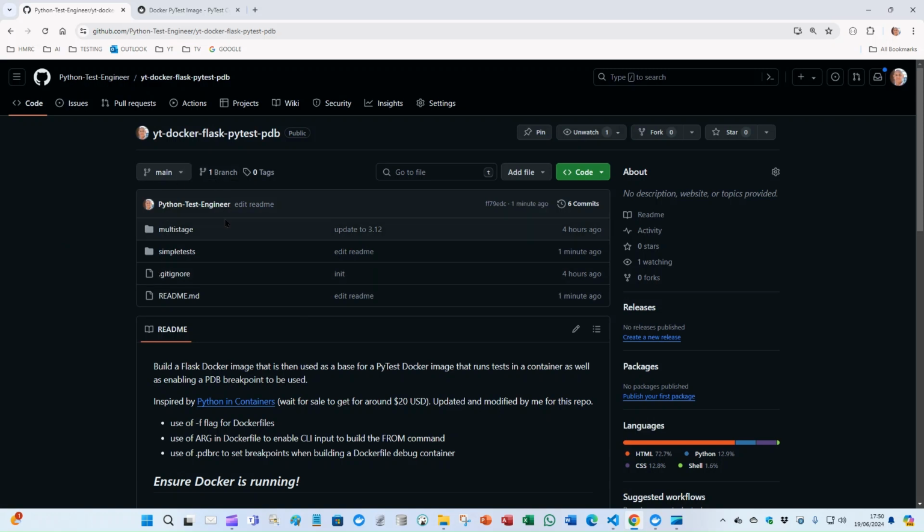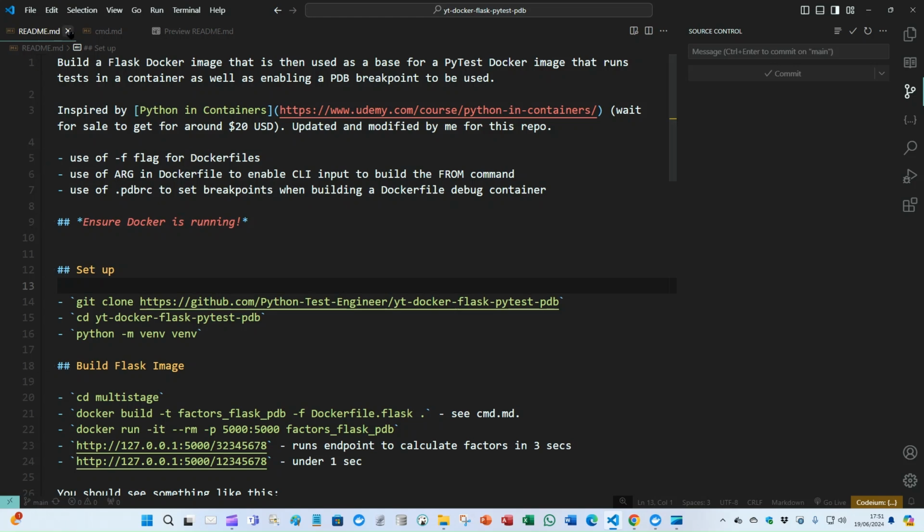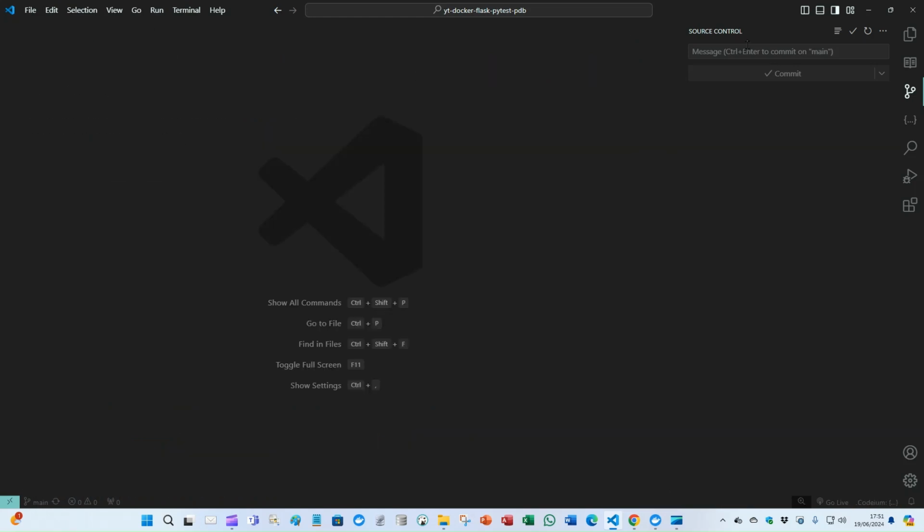This is building 2 images or 3 images with Docker. First for Flask, which then gets used as a base layer for a testing image and also for debug imaging. The link to this repo is in the description below. So go and clone it as is, and you should end up, as I have here, with my repo.